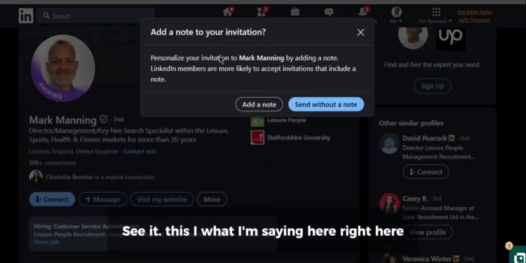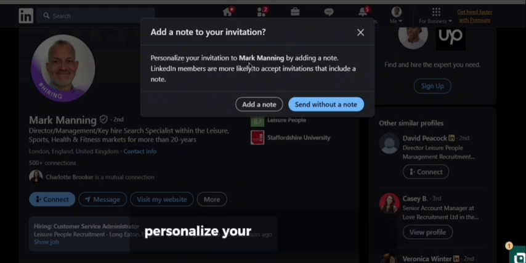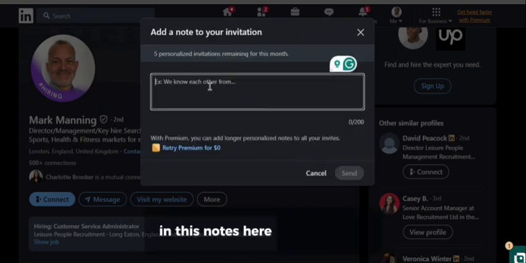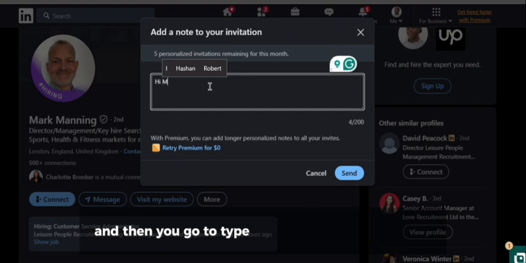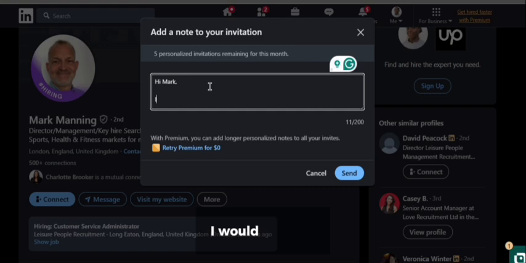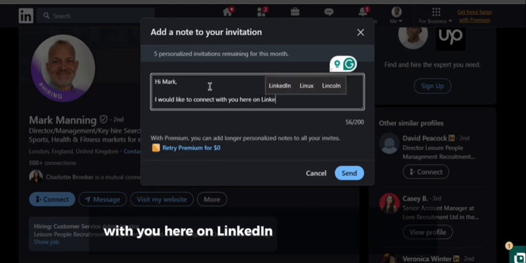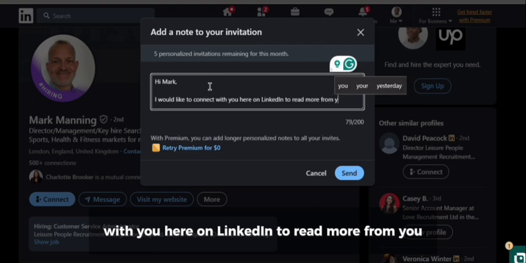When you get to their profile, see this right here: Personalize your invitation to Mark. In that case, you would click Add a note. In this note, you can say, "Hi Mark." Then scroll down to the message and say, "I would like to connect with you here on LinkedIn to read more from you."